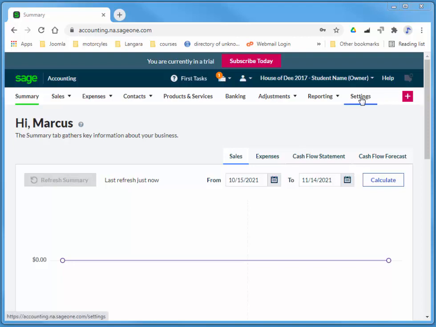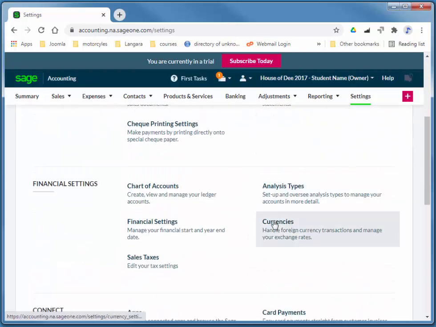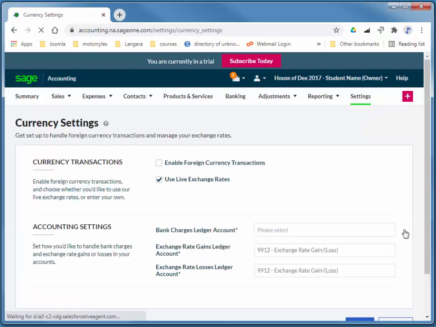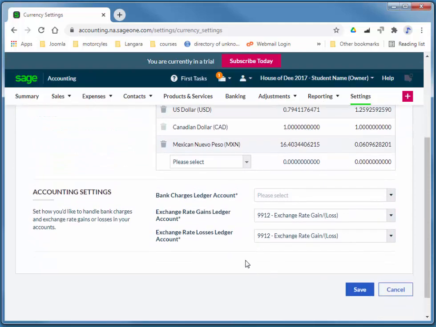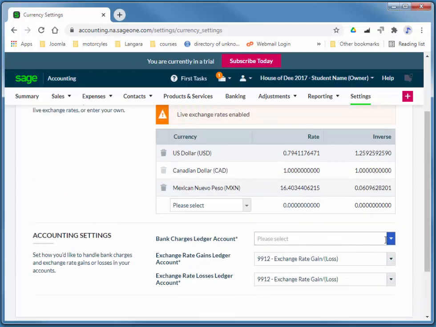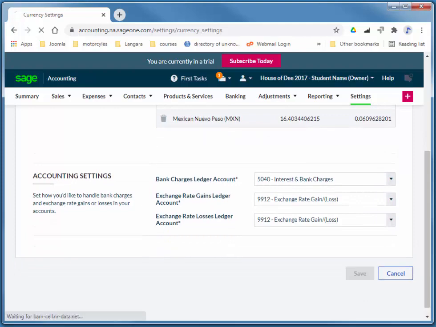So I'm going to choose settings, and we have currencies here. I'll choose enable foreign currency transactions, and I'll choose a bank charges account. I have one already set up, and I'll leave these two at default. So these accounts will get populated when we create the transactions that require them. And I'll choose save.